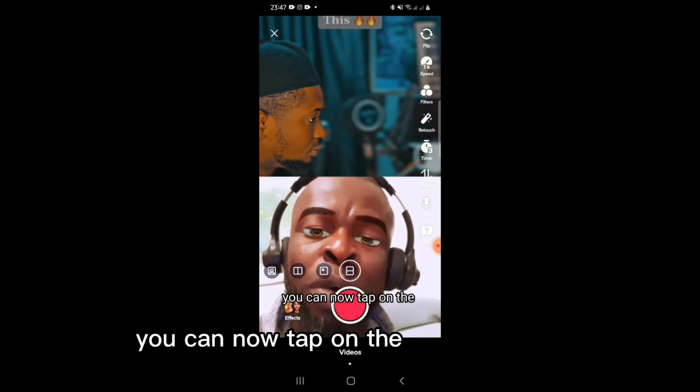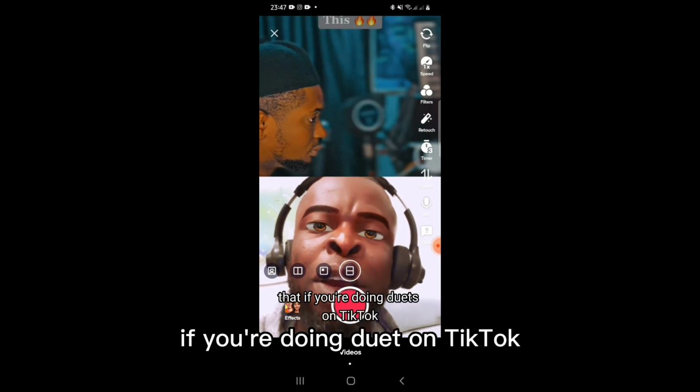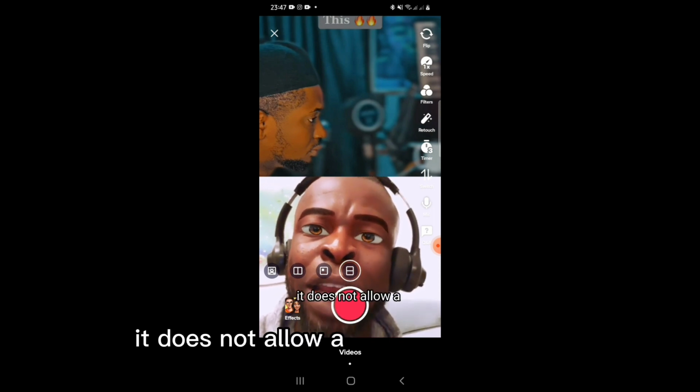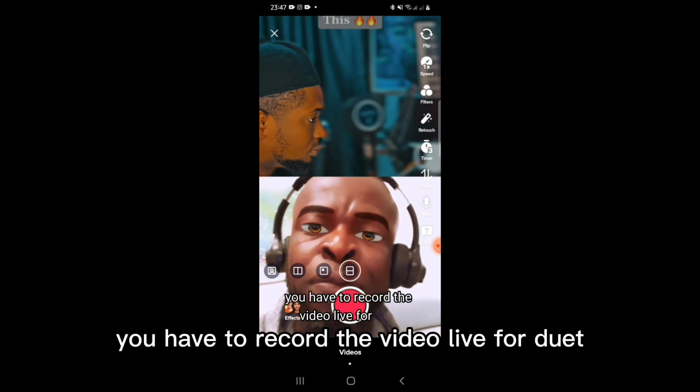After you have done all the settings and chosen the position you want your duet to be, you can now tap on the record button to record your video. If you're doing duets on TikTok, it does not allow a pre-recorded video. You have to record the video live for duet, okay?